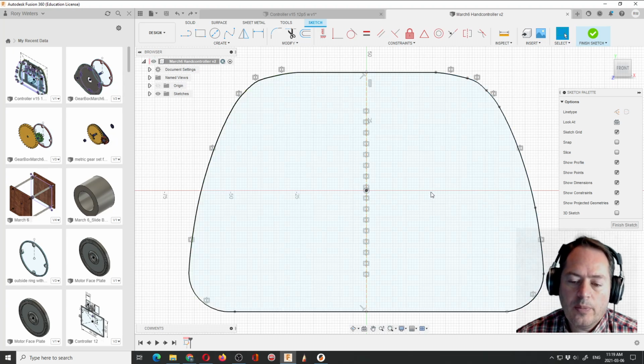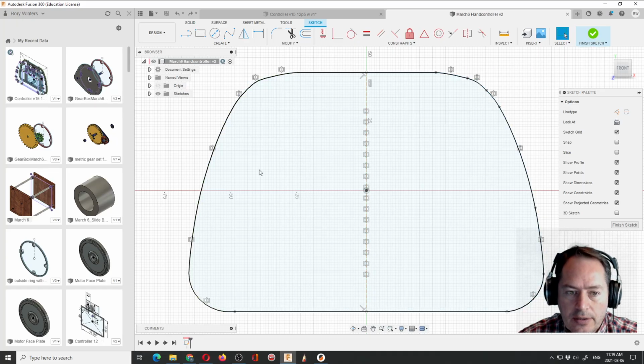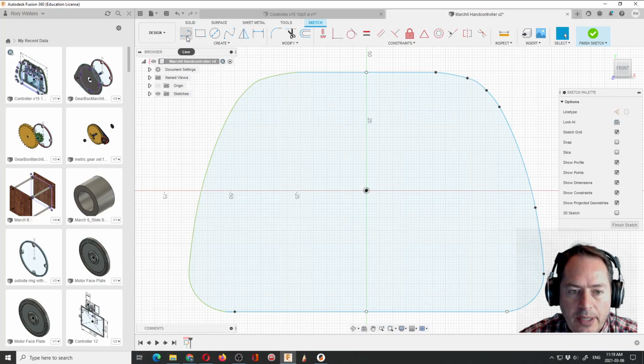Okay, this is part B. We've just finished using Convertio to get our shape. So we're still in our sketch. We haven't finished it yet. We're going to delete the center line just because I know that's going to be a pain afterwards.